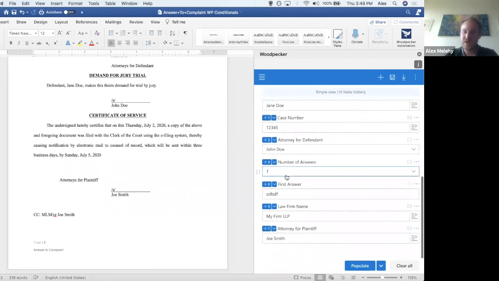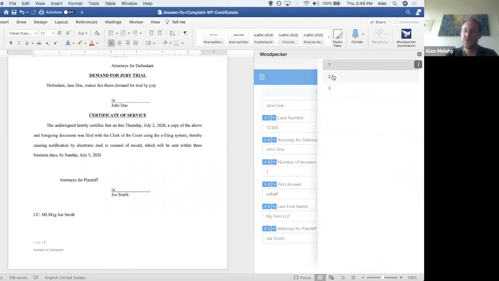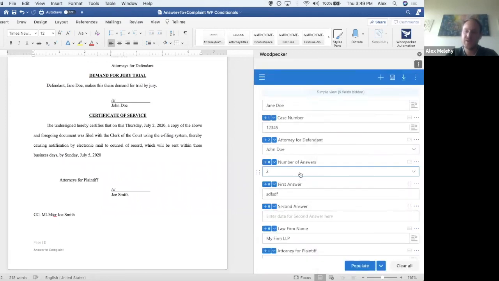So if we scroll down, we can see that next to number of answers, we've got our first answer, but we don't see second or third because they're irrelevant. We don't need to prompt the user for that information. However, if we change number of answers to two, you can see now we've got our second answer. Number of answers to three, we've got our third. And if we put it back to one, we've got only one.